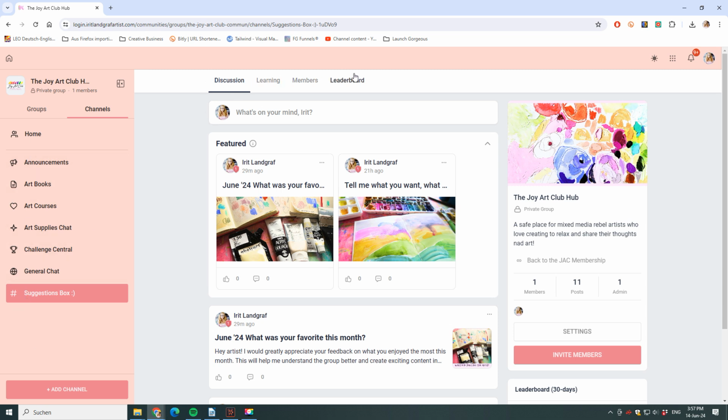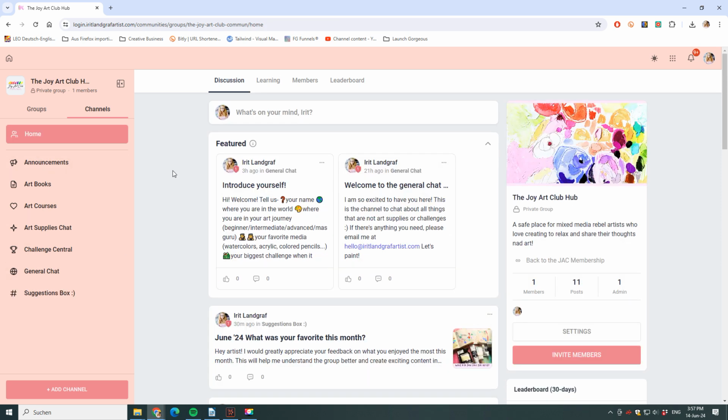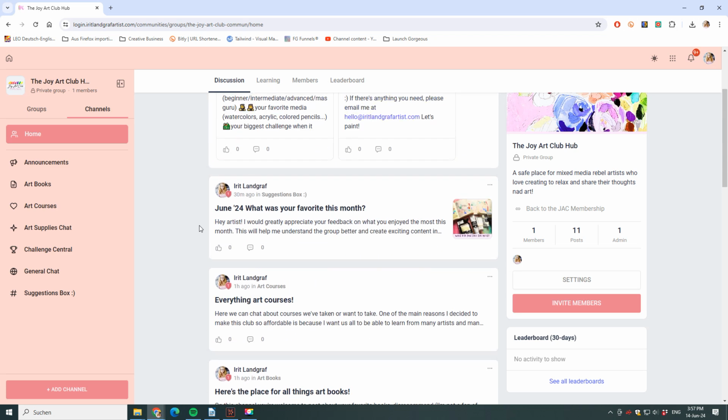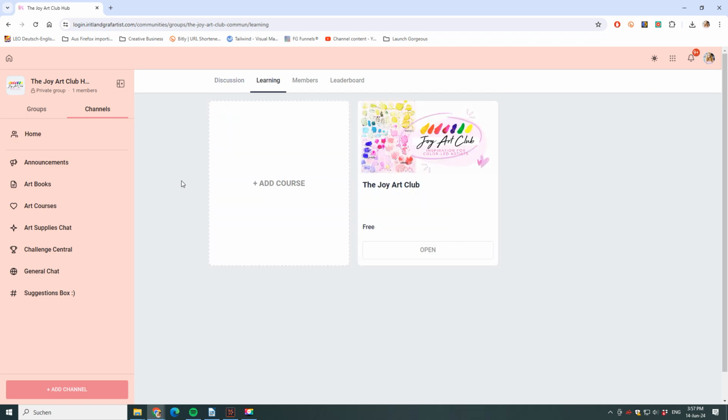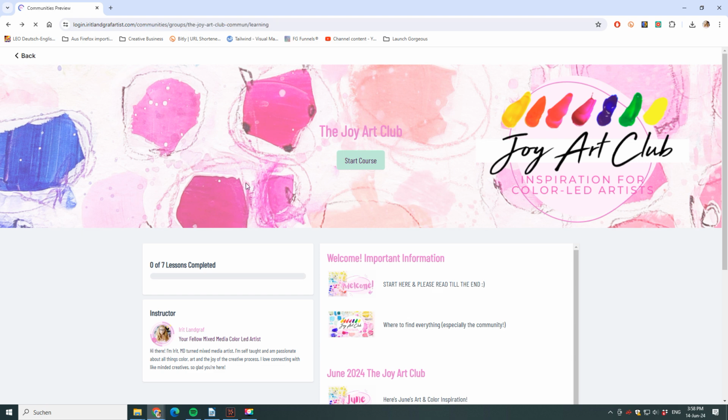And then here, if you go to the top, you have the discussion. So this is where you see, let's go back to the home screen. So this is where you see everything that's happening. And then in the learning, I added here the membership. So it says free because this community is only if you are a member of the Joy Art Club. It's not free for the public. So if you want to get back to the membership area, you just click this and it will take you there. So this is kind of an easy way to navigate between these two.